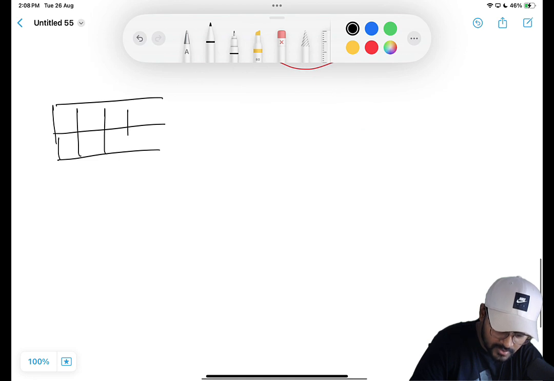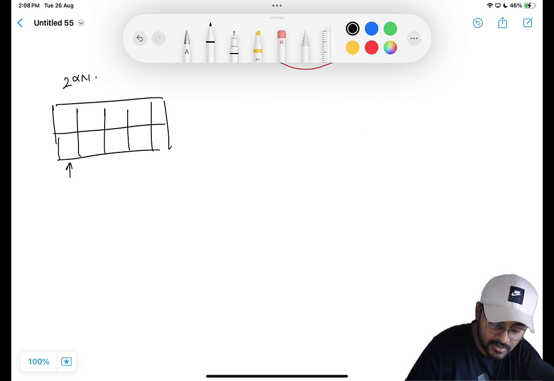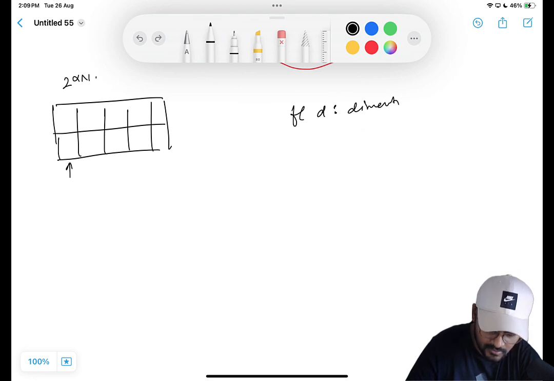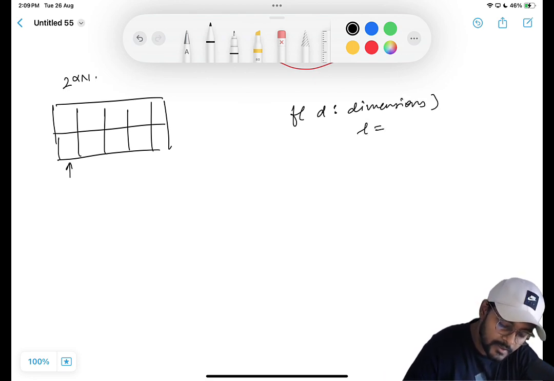What we are given is a 2 cross n matrix, which they are calling dimensions. For every d in dimensions, what is the value of length? Length is d[0]. What is the value of width? Width is d[1].